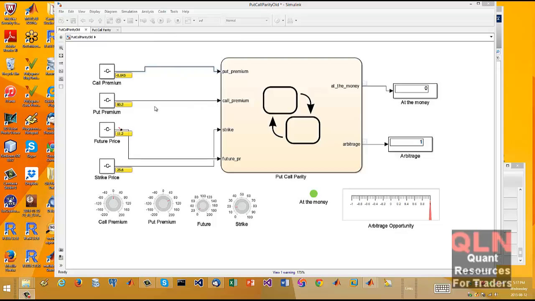And essentially what we've got here is a very high level model diagram. We've got 4 inputs going into a state flow chart. I'll break that out in a minute. And on the output of that state flow chart, it will have 2 flags. Are you in the money or at the money, or you got an arbitrage? And all of these can be reflected in real time based upon the data I provide.